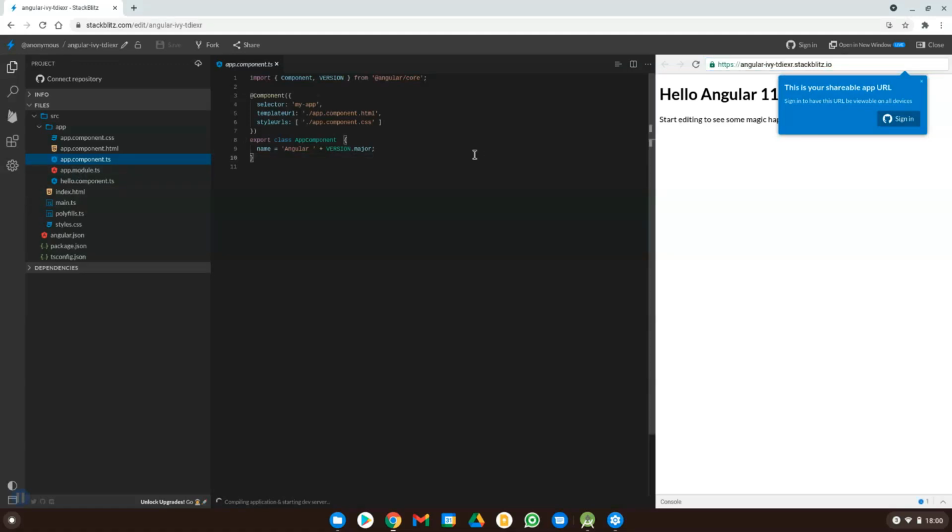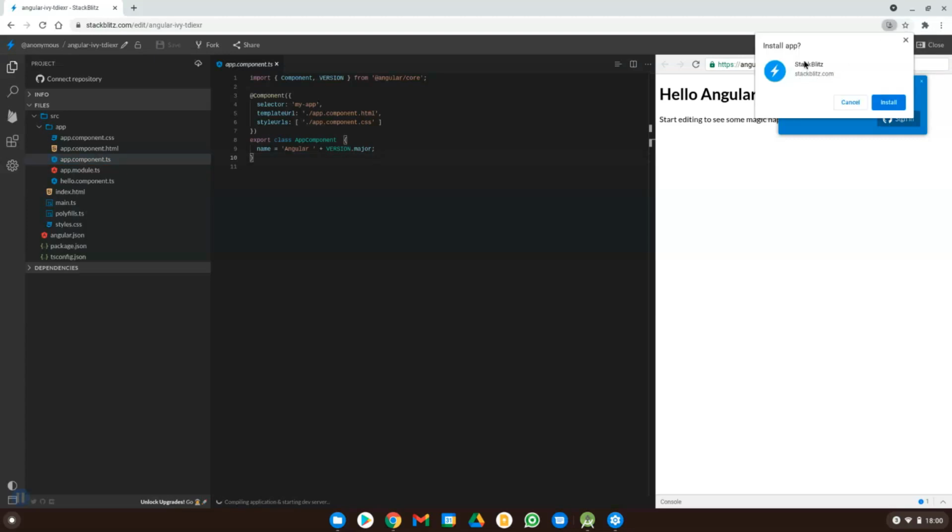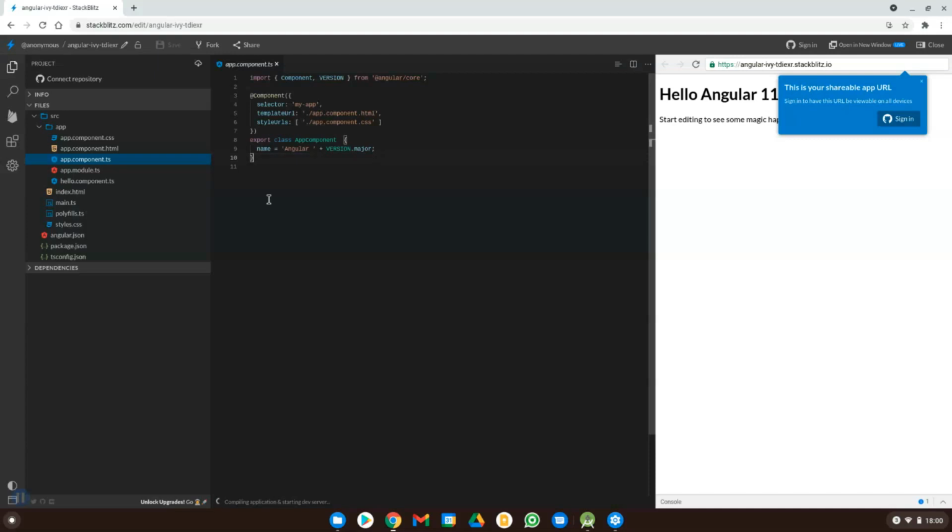It's got integration with GitHub, and I don't know if you can see this little button here, install Stack Blitz, but when you click that, you can install the progressive web application onto your Chromebook. Now, this is one example of what you can use. Stack Blitz is thoroughly recommended, but what I personally actually use is Cloud Shell.